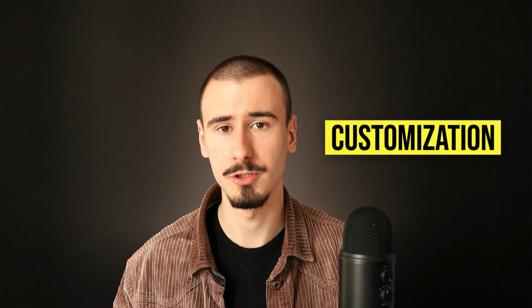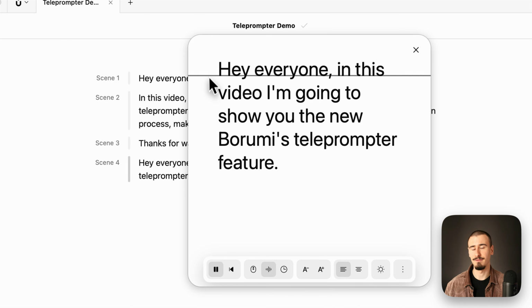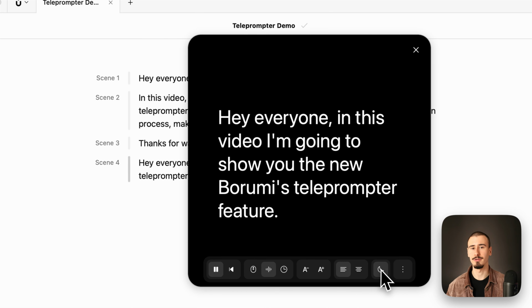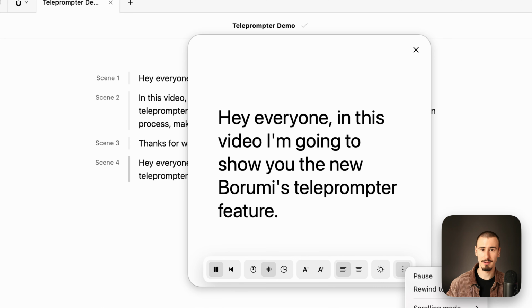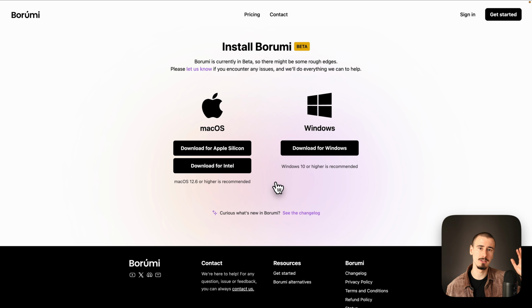Of course, the teleprompter comes with a lot of customization options to really fit your specific preferences and needs. You can adjust things like the width, the baseline, the font size, the alignment, whether it's light themed or dark themed, and much more. So if you only need a teleprompter, Borumi is a really strong option. It works for English and many other common languages, and the teleprompter feature itself is completely free to use. You just need to download Borumi from the website and you're good to go.